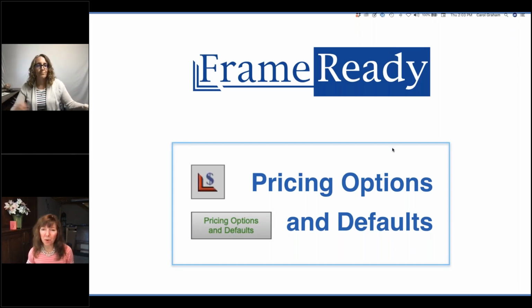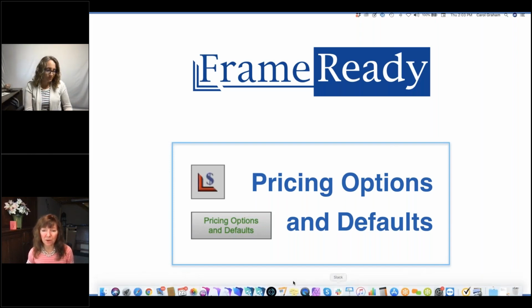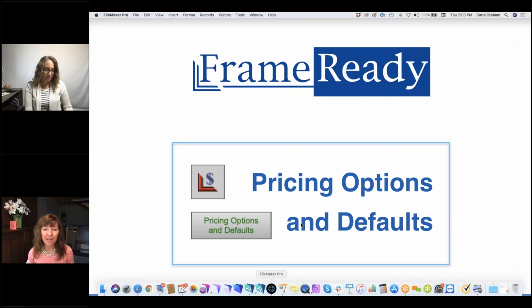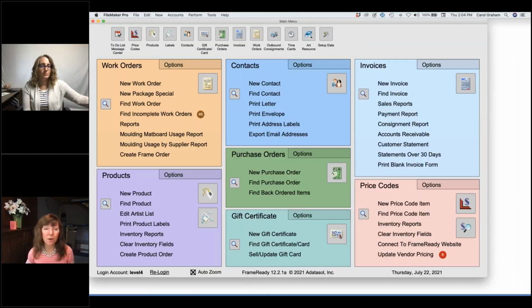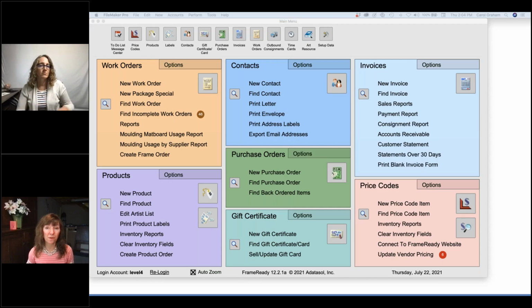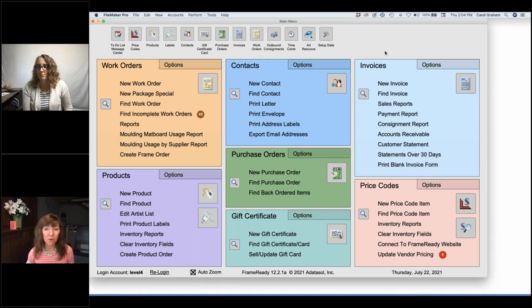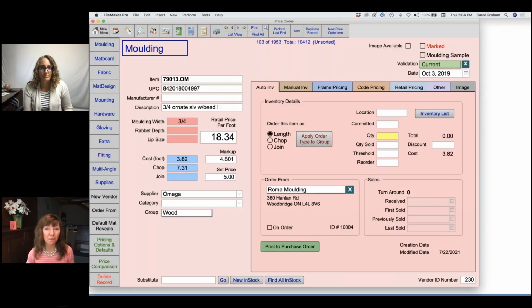This is a really important webinar for us to be covering all this great information in FrameReady, because pricing is one of the most important things that you're doing with your FrameReady software program. So we're going to start out by going directly into the price codes file. You can access the price codes file either in the bottom right corner or in the top left corner of the screen, and that will take you directly to the pink background.